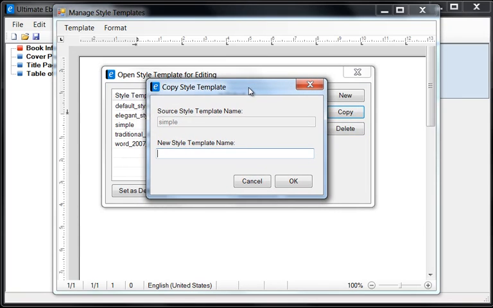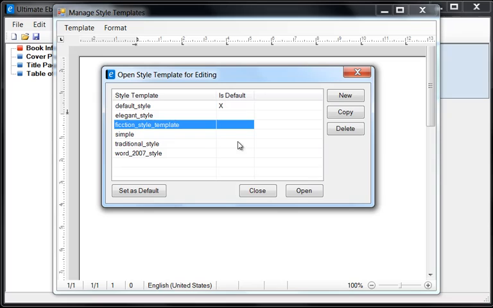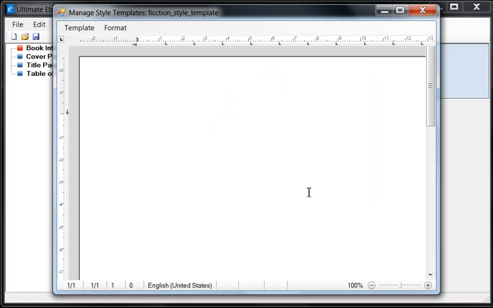We'll call this fiction template, or maybe we should just call it fiction style template. Alright, so this is our fiction style template, which is really a copy of the simple template, and then we're going to open this. Now we're going to go into format and then manage styles.